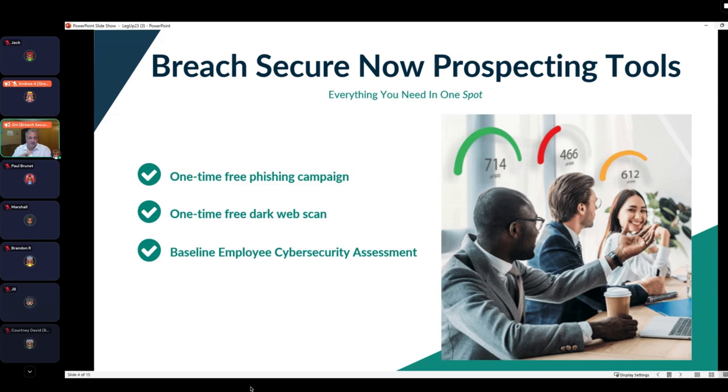You can do the same thing. Here's a phishing campaign, dark web scan, which chances are you're probably doing those things. But again, the baseline employee cybersecurity assessment, they're probably not doing anything like that. So you can offer that up to your current clients, saying, hey, I know you said you didn't think you need this, but let me show you the results of your accounting team that shows their vulnerability to clicking on links and providing their passwords and things like that. So again, it can be used for obtaining new clients, but also going and showing the value to your current client base. Okay.